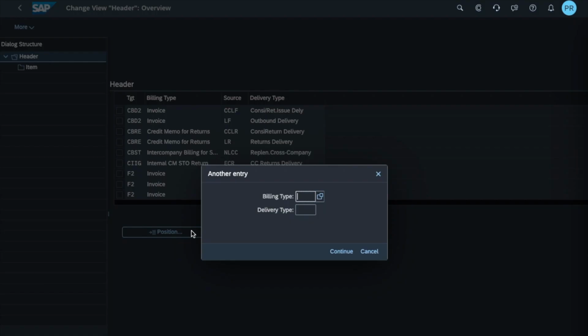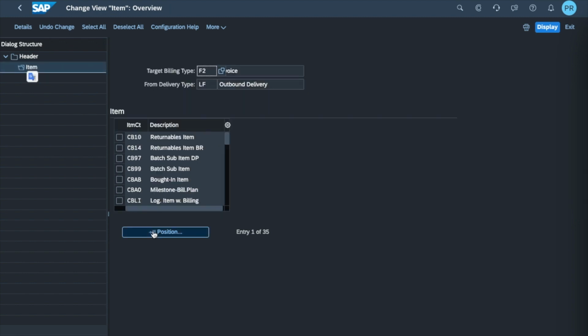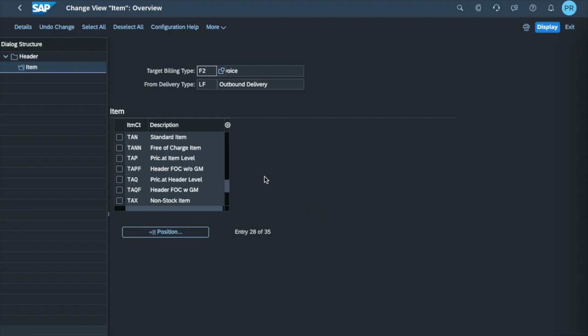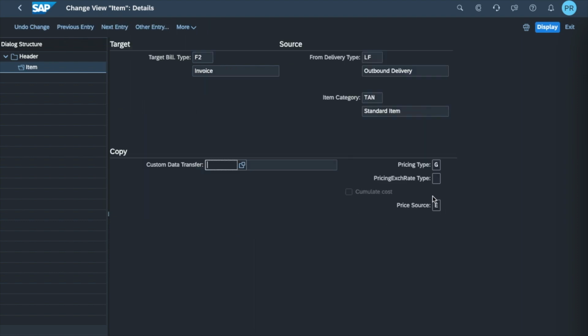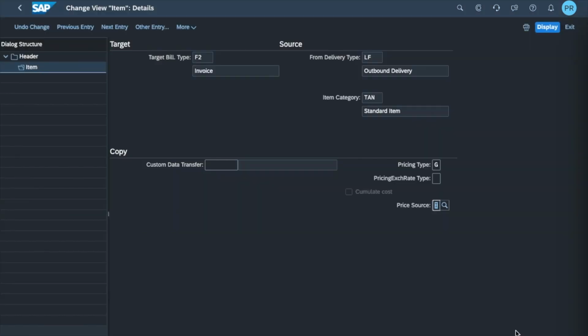Once there, we try and find the source LF for delivery and F2 for the billing type, which is what we will be using. Then we drill down for that combination to the item level, and there we find the item category TAN, which is the normal item, standard item, and within that standard item we go to the details, and there we need to change the price source from E to I. So we are going from delivery order to freight order, because as said, the charges will come from the freight order. And that's it.